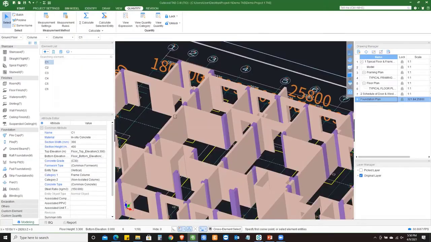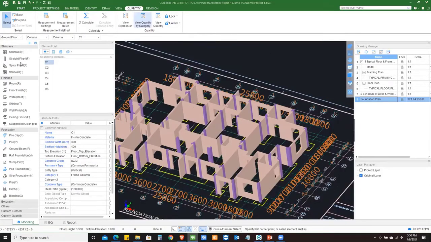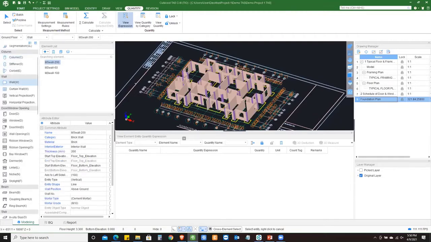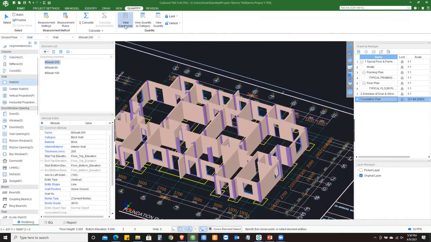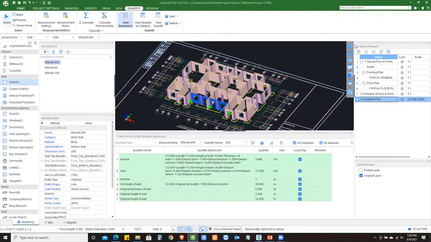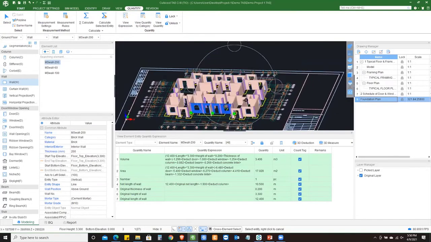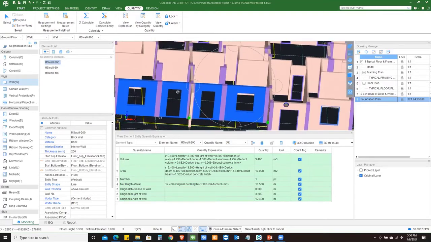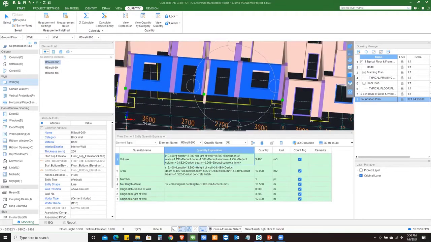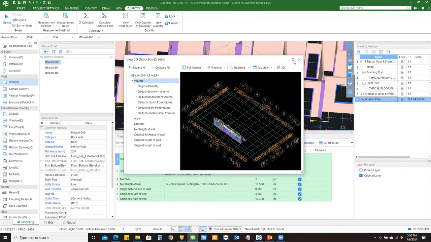Okay, we looked at view expression, but just to have a quick look once again. If I just pick up a wall and say view expression, let me see the expression. How did the calculation take place? You get to see that this is my wall calculation for volume: length multiplied by the height of wall, thickness of wall, reduction of door, window, column, beam, concrete lintel. Let's have a look at the 3D deduction. How does it look there?